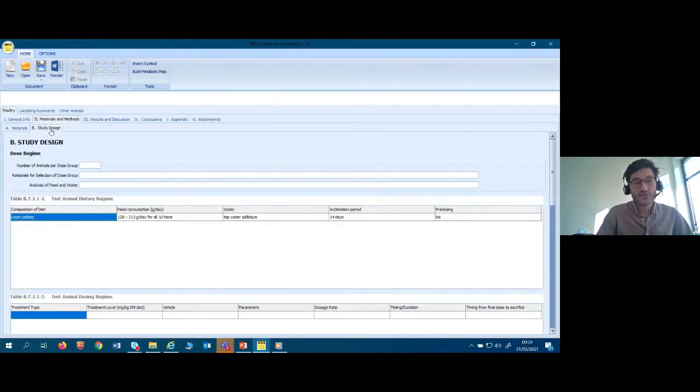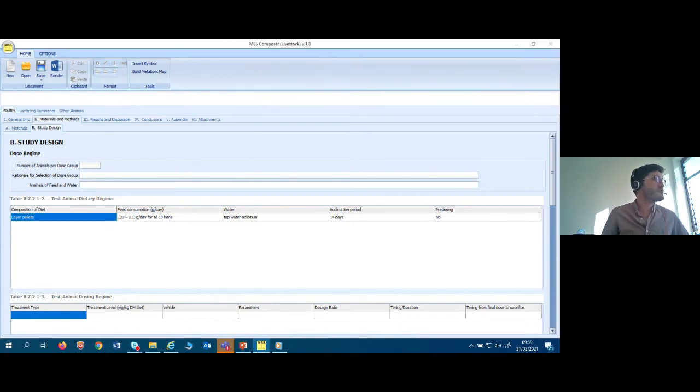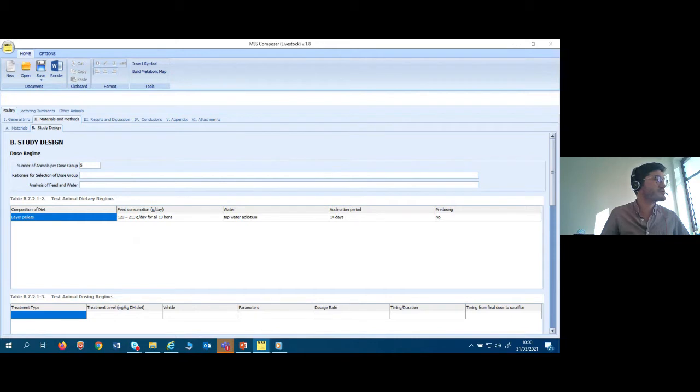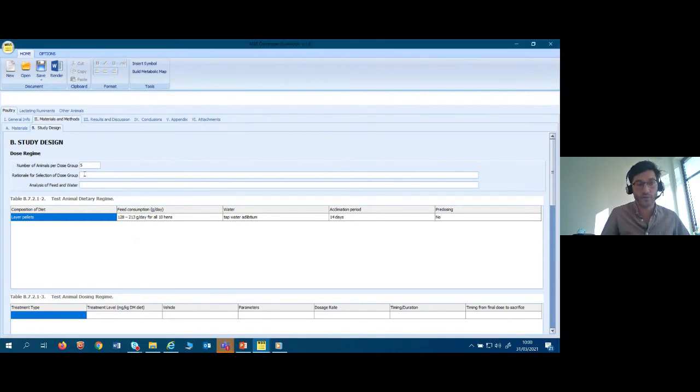So let's move on to B, study design, which is more specific to the Livestock MS Composer. First, you have to specify the number of animals tested per dose group. Here it's 5. You can specify the rationale for the selection of dose group. You can directly type information or copy-paste.